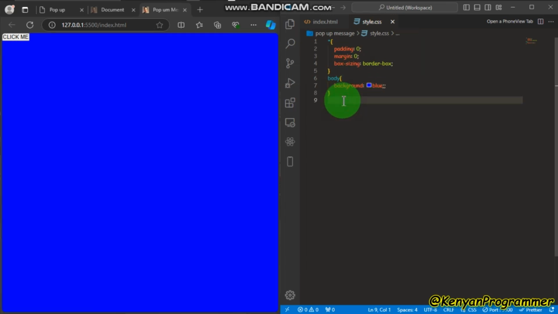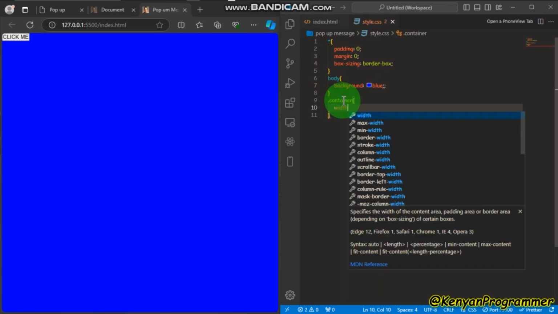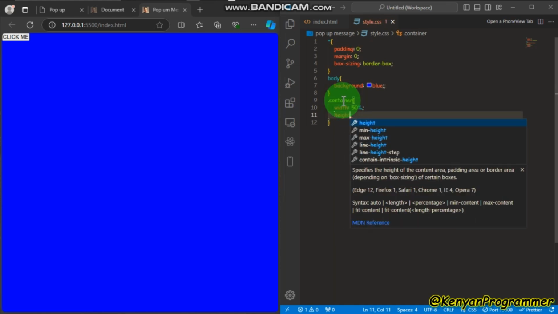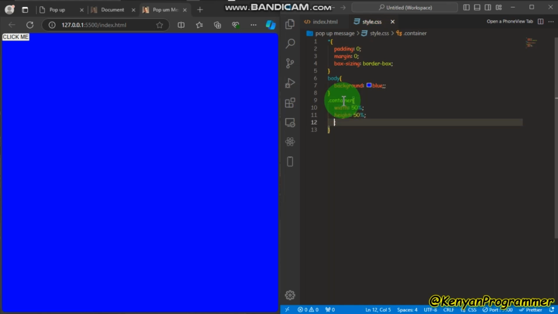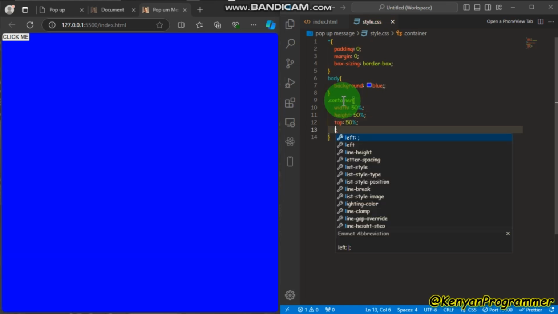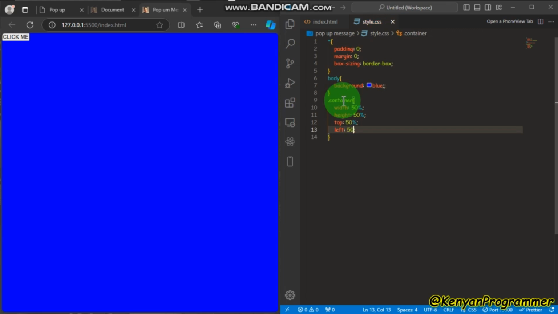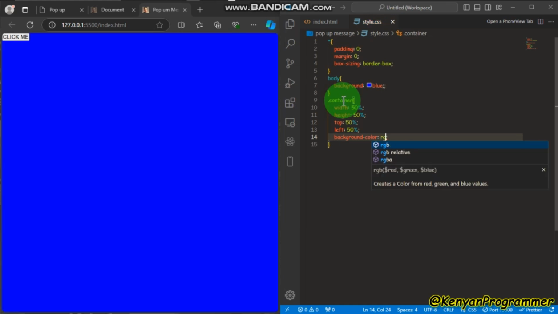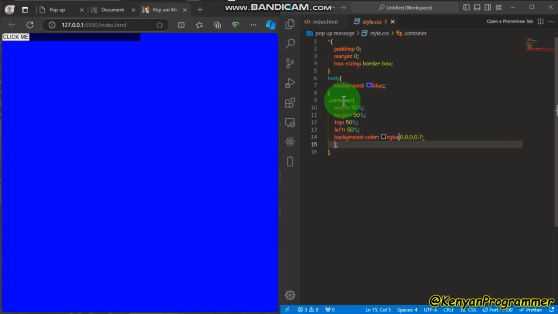We go to the container section. I'm going to give it a width of 50%, height of 50%, top 50%, and left also 50%. For the background color, let it be this color code, rgba(0, 0, 0, 0.7). There it is.